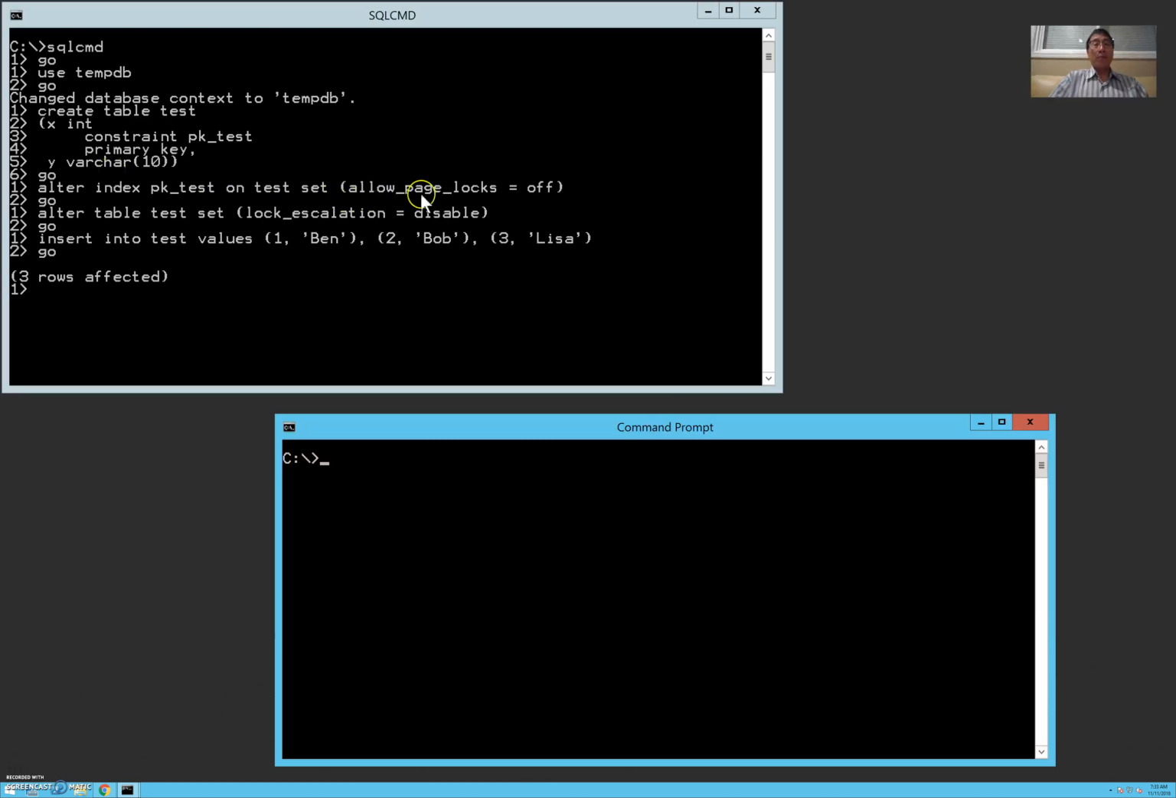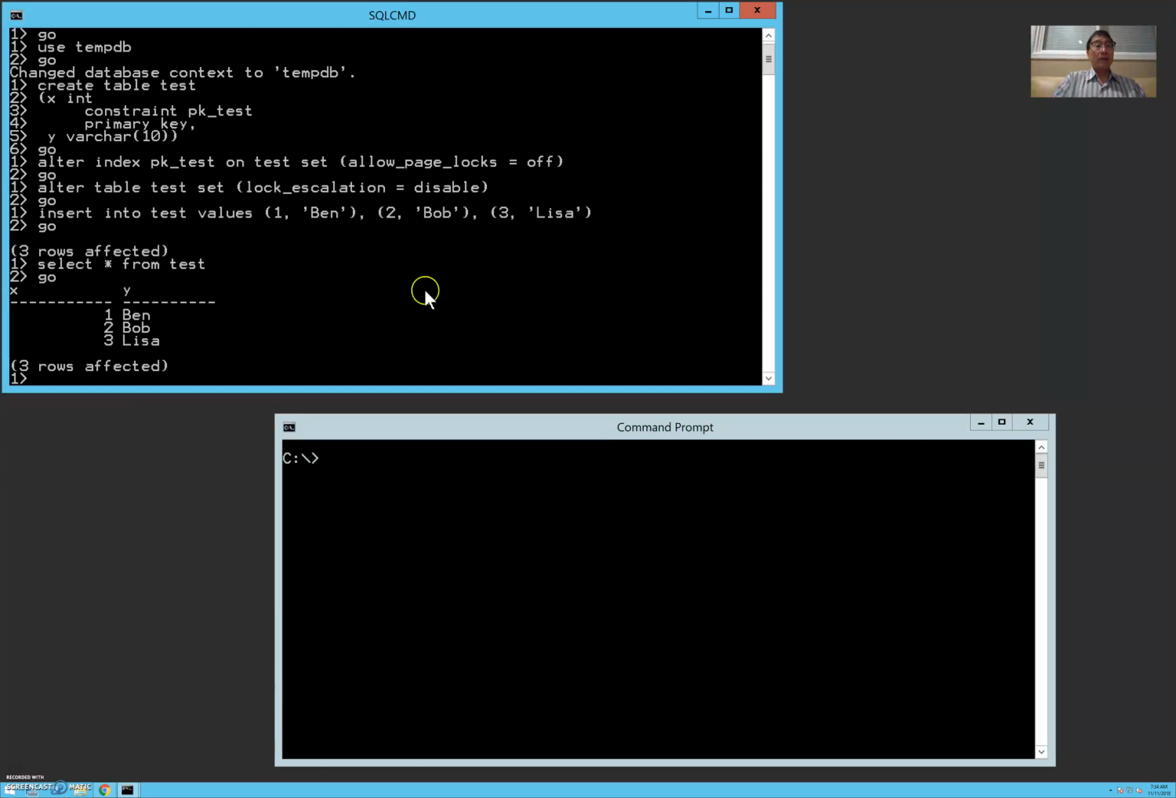I want to turn page locking off. So I want to work with individual row locks, and the locks cannot be escalated to page level locking or table level locking. So I turn lock escalation off. And there are just three rows: one Ben, two Bob, and three Lisa. So if I do a select star from test, I basically have these three rows.